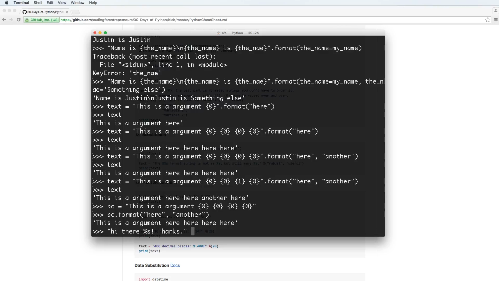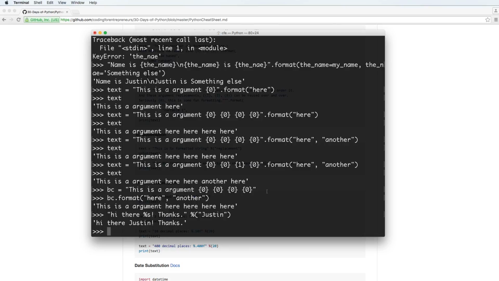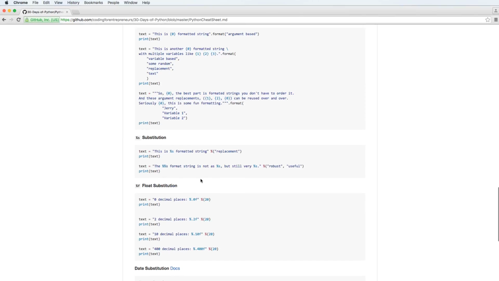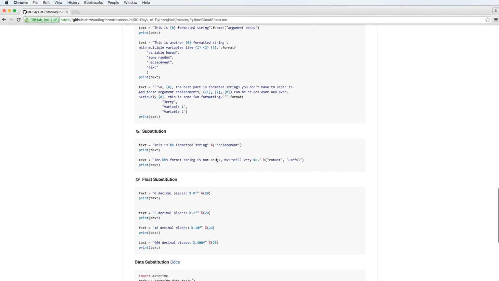So string substitution then would be, or excuse me, % string substitution, you would do % and then whatever you're trying to replace there, and I'll say Justin, right? So that is how you do that. Hi there, Justin, thanks, right? So that's a very simple way to do string substitution using this % method. Another thing about this is when you use the %s, a lot of times that will be rendered very easily and well for you depending on what you're working on.